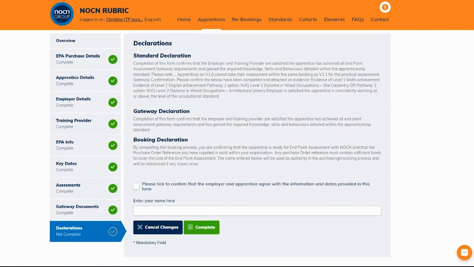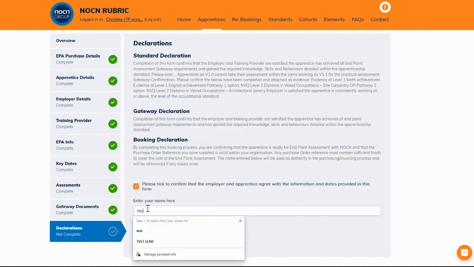Before confirming, please take time to read the standard, gateway and booking declarations. Completion of this form confirms that the employer and training provider are satisfied the apprentice has achieved all EPA gateway requirements and gained the required knowledge, skills and behaviours detailed within the apprenticeship standard.